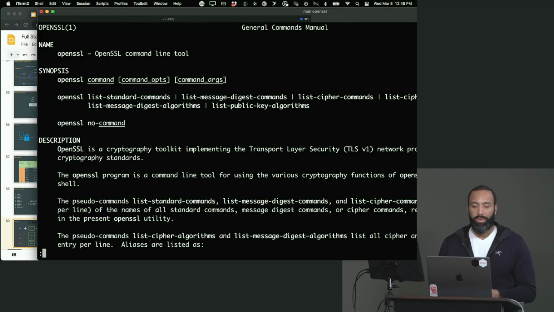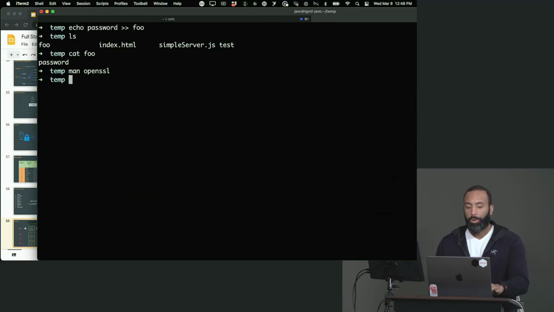So OpenSSL is a cryptography toolkit implementing the TLS security layer that follows cryptography standards. What we're going to use it for today is it has all these hashes. It has MD5, it has SHA-1, it has SHA-256 in there. So let's play around with this a little bit. We'll have a little fun. Again, I'm a nerd, so my idea of fun is maybe a little different from yours.